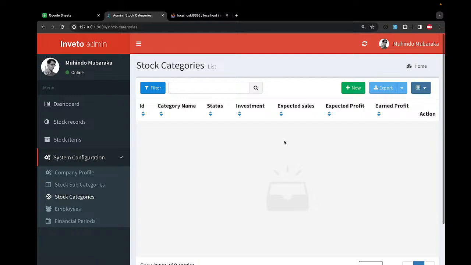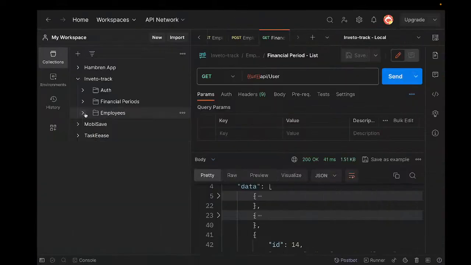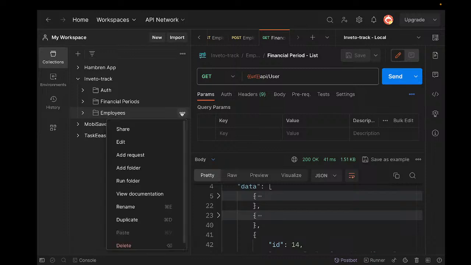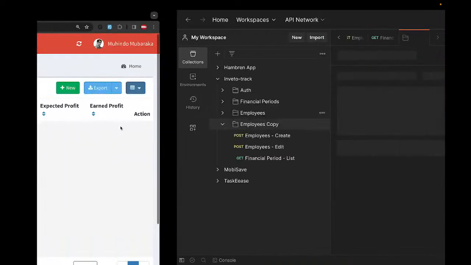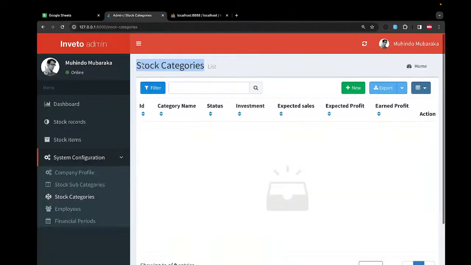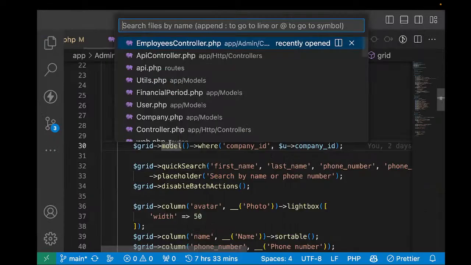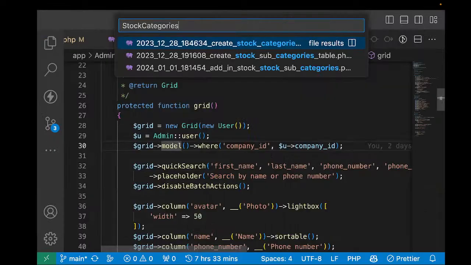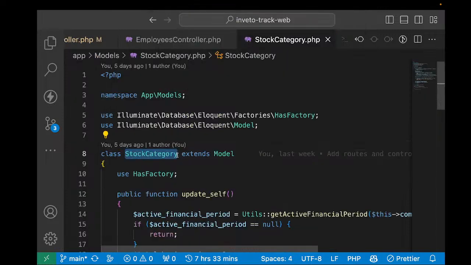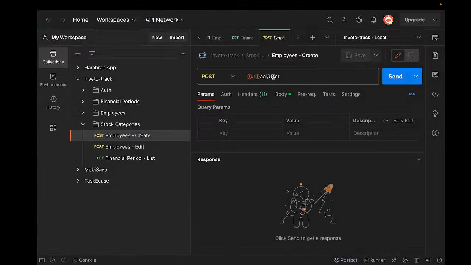So categories. You're just going to duplicate this one, duplicate it, come here, get stock categories, stock categories like this. So that is the name of our module. All right, so stock categories create. So we'll go ahead and create the store category class name. Okay, stock category, which is this one here. Copy that, come and paste here.